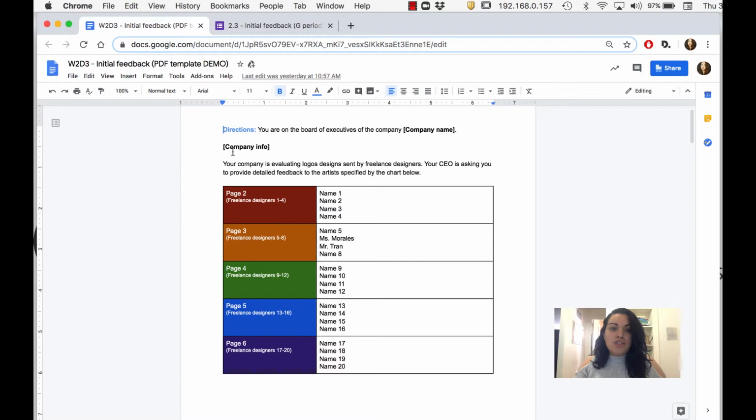Second, you're going to see that your name is designated to a certain page. So this just says name for now, but you will have a page that you're supposed to evaluate. You are only responsible for evaluating things on that said page. So I'm going to look for myself. I'm given page 3, which means I'm going to evaluate designs from freelance designers 5 through 8.